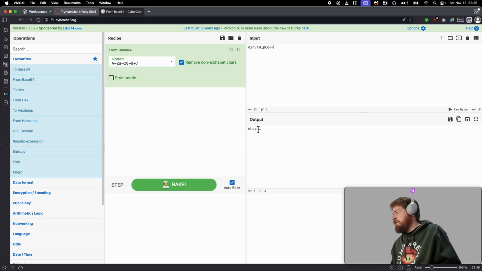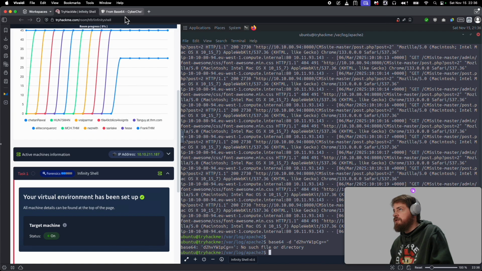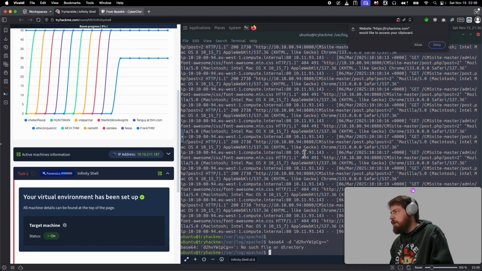So someone typed here the command, whoami. Now, this is not the flag, obviously, but we found the web shell. They are encoding the commands into base64 to avoid detection, probably. And in that way, they can run commands. As here, this is literally the whoami command. So they use the web shell to run the whoami command. Now, let's take a look.